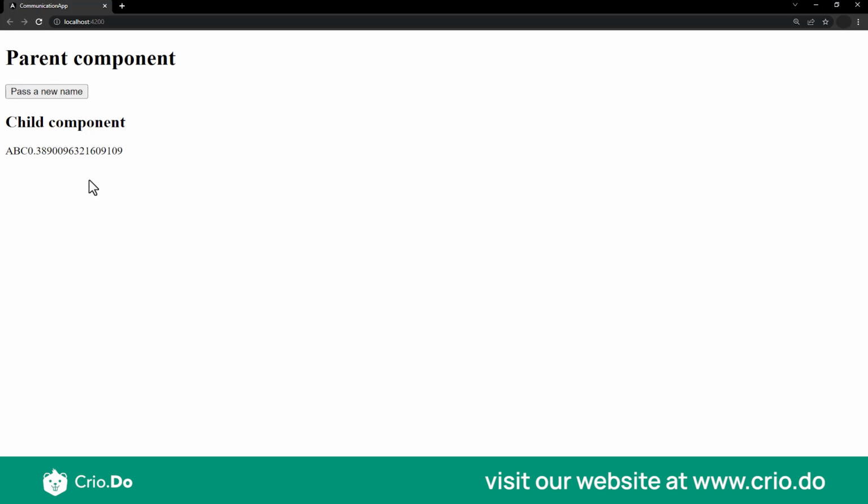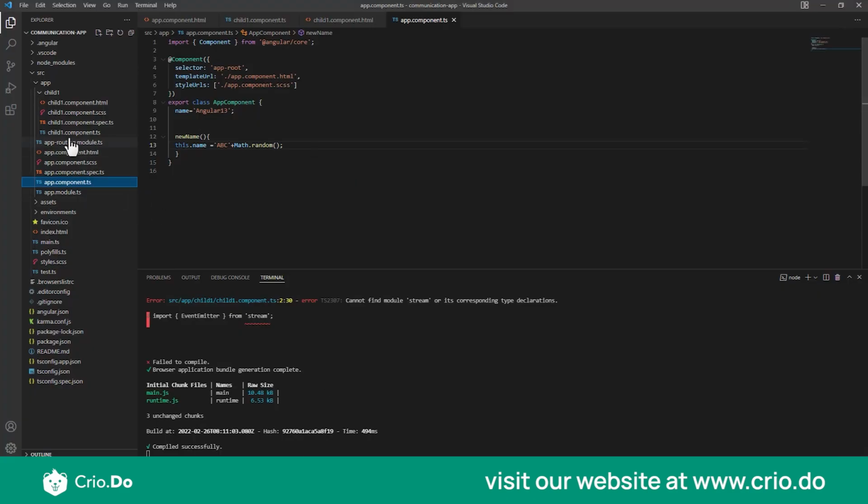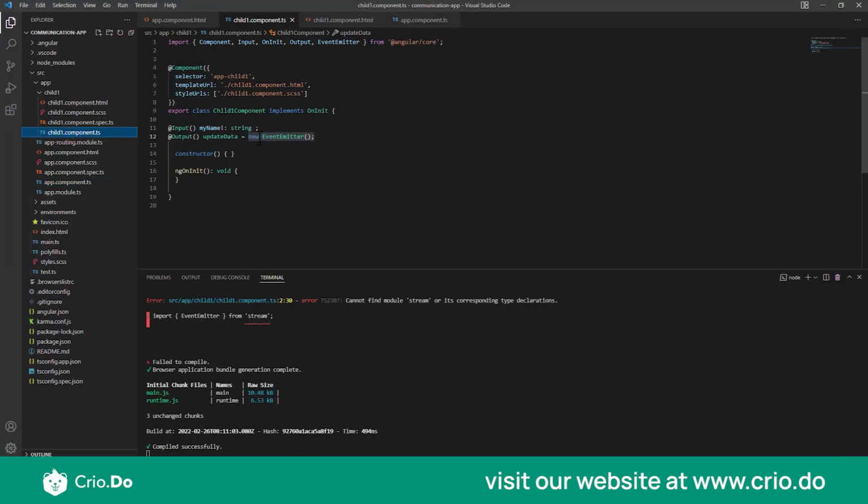On a similar line, what if I want to catch something from a child in my parent? In that case, we have to pass an event from the child to the parent, which the parent will catch and then render something. That is the reason why you are instantiating the output emitter to a new event emitter, and not just giving it some string or integer or any data type. So that is an important concept. For an output emitter, you need to instantiate it as a new event emitter. Okay, so this is step number 1.